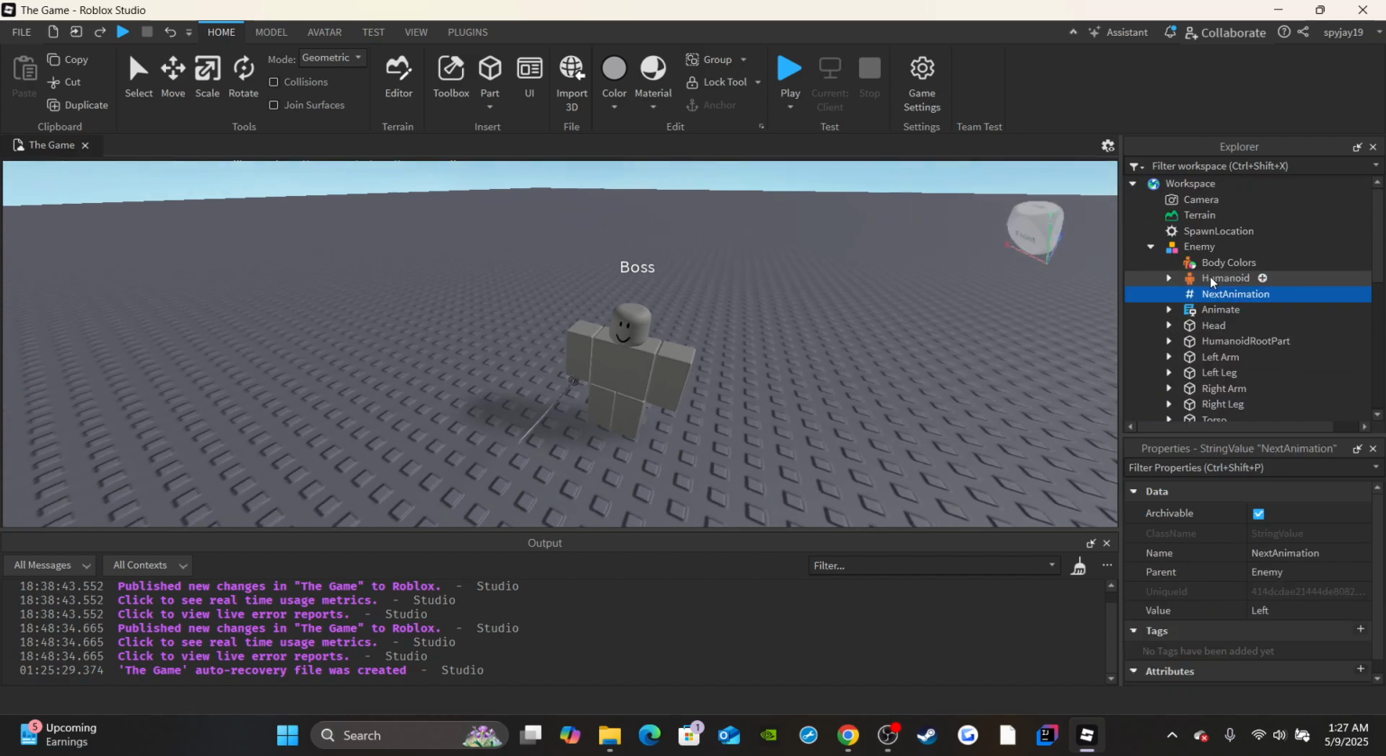First things first, I added a next animation. This is a string value, so plus icon, string value. Name it next animation. This is how we keep track of things like, they just did a left hook, now they need to throw a right hook, or they did a left slash, now it's a right slash. Set this default to whatever you want to start first. If you want them to start with a left slash, then a right slash, or the reverse, you just put whatever it is first. So it's a string value called next animation, and its value by default should be left.